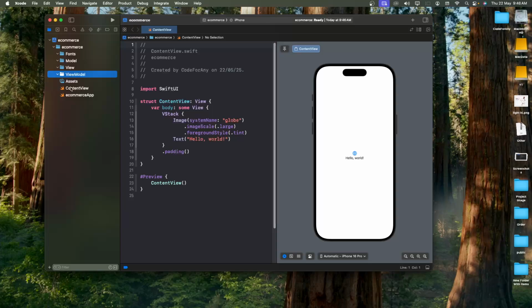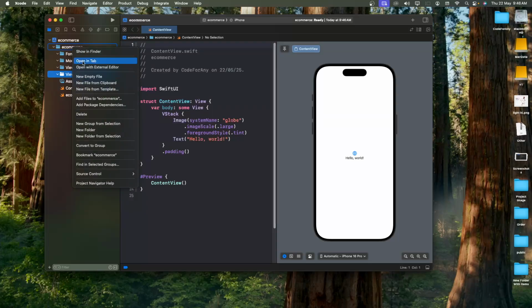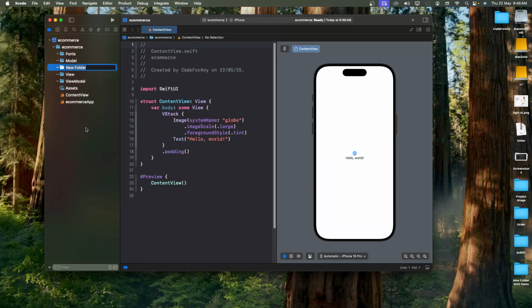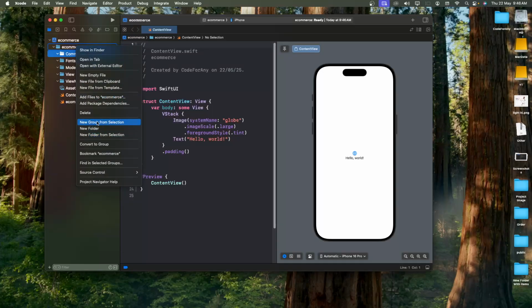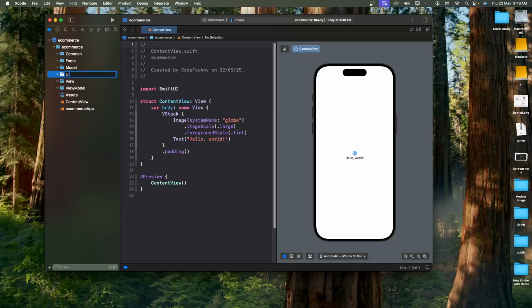Then we need to create the common folder, and another one, setting it as UI common like this. We need to implement this, and create all the things.